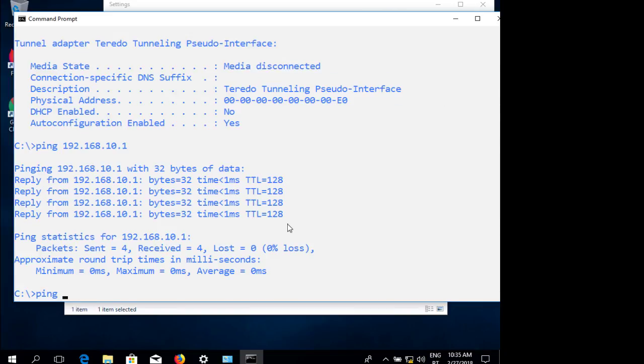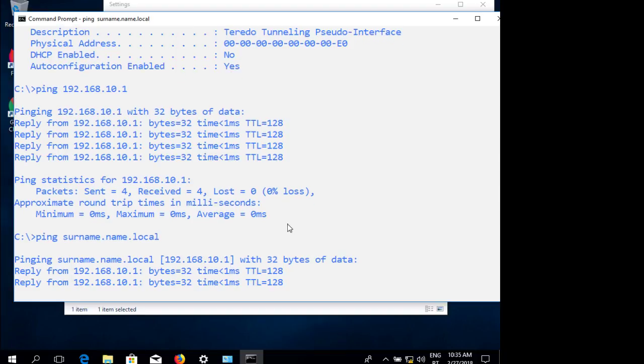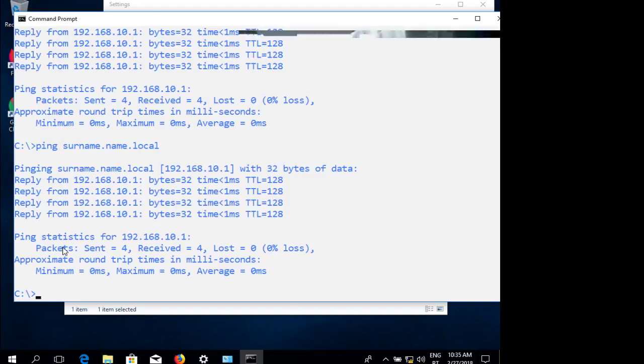If you use the FQDN of the server, it's surname.name.local, I think. If you ping it, you'll see that the DNS of the server is resolving the queries that we are making. We are pinging by name, and we send this to the DNS, and then it sends us the IP address. So the DNS is also working.